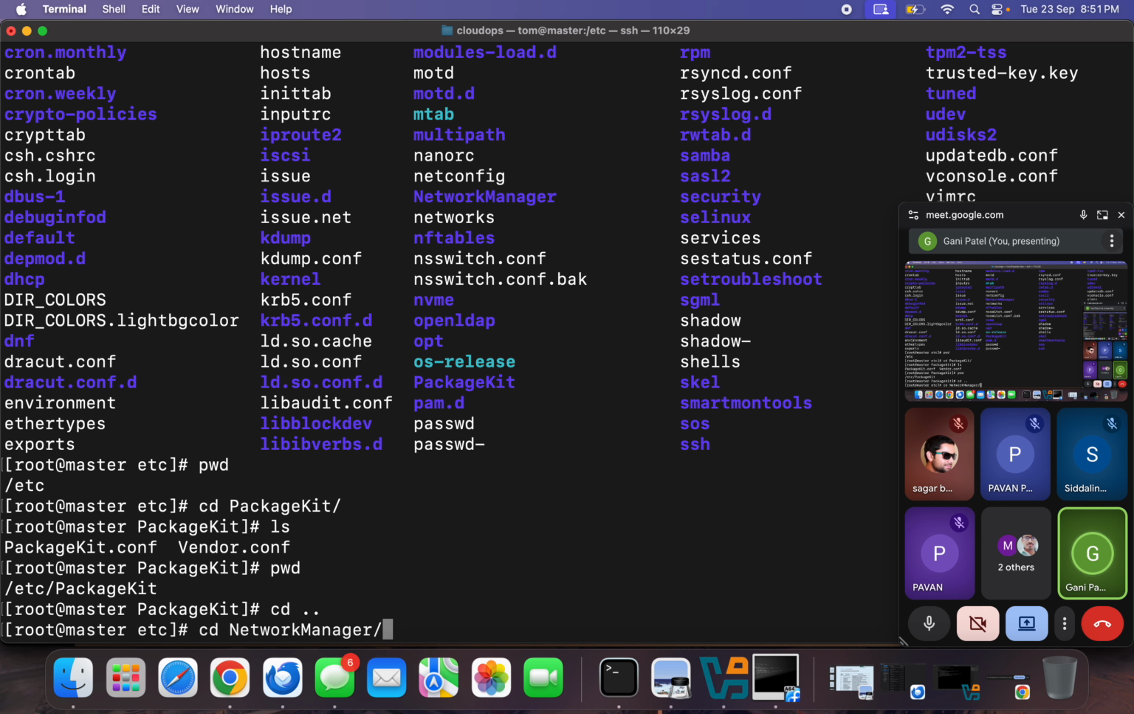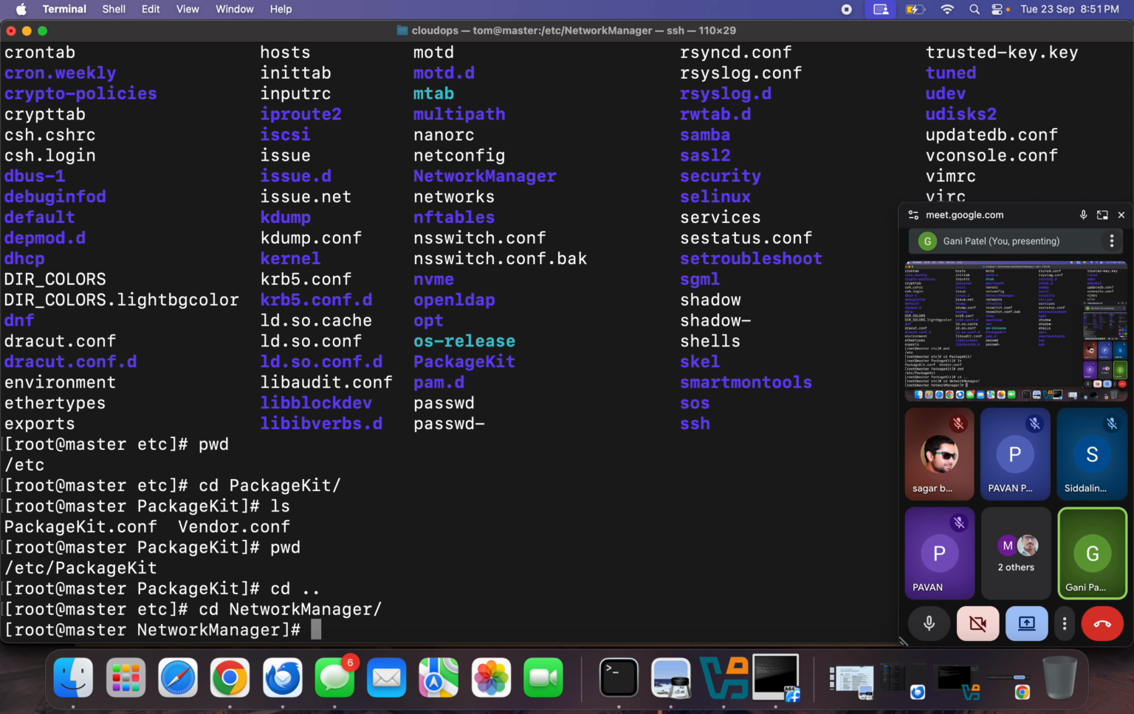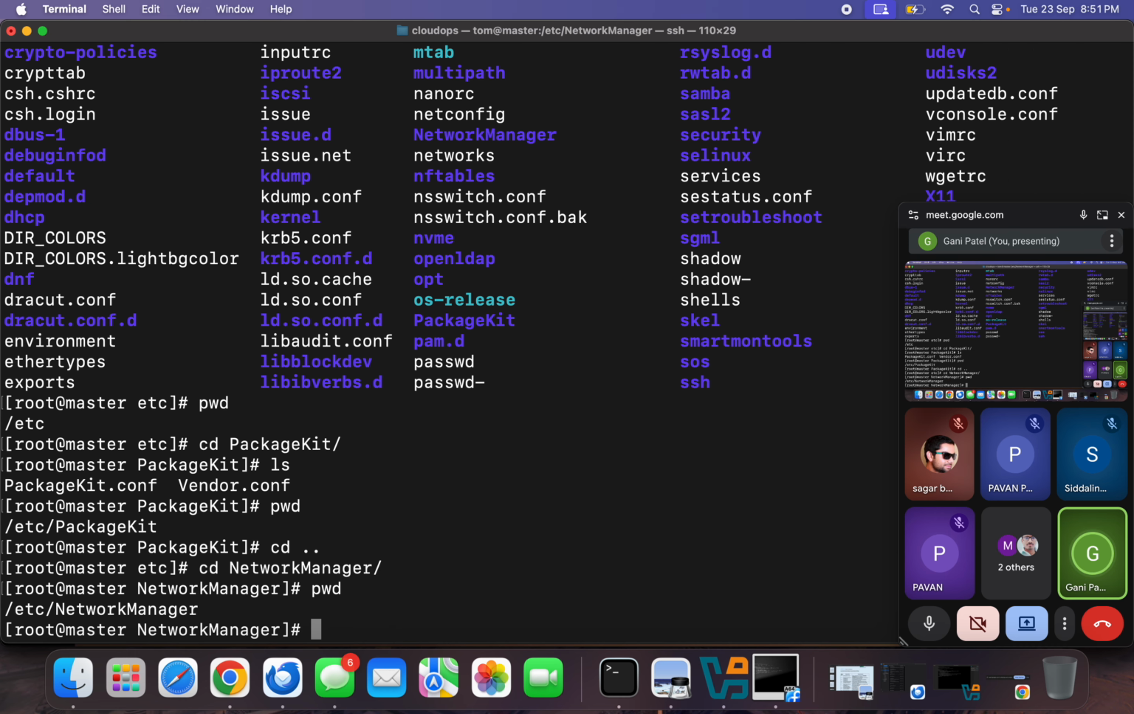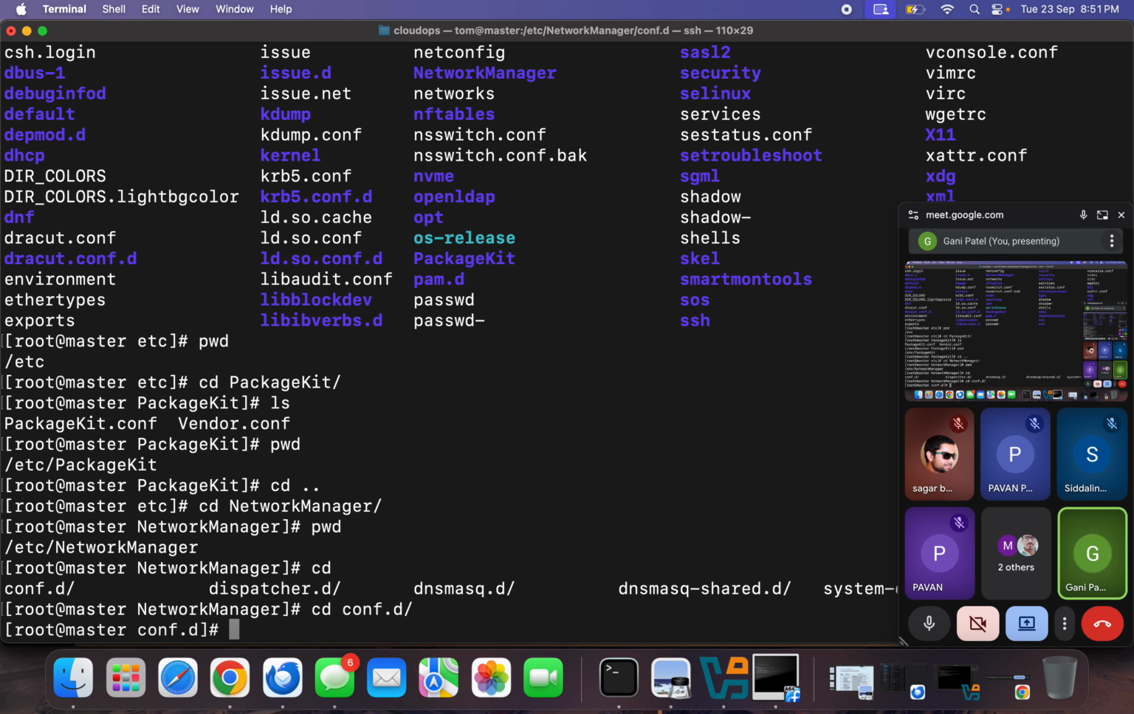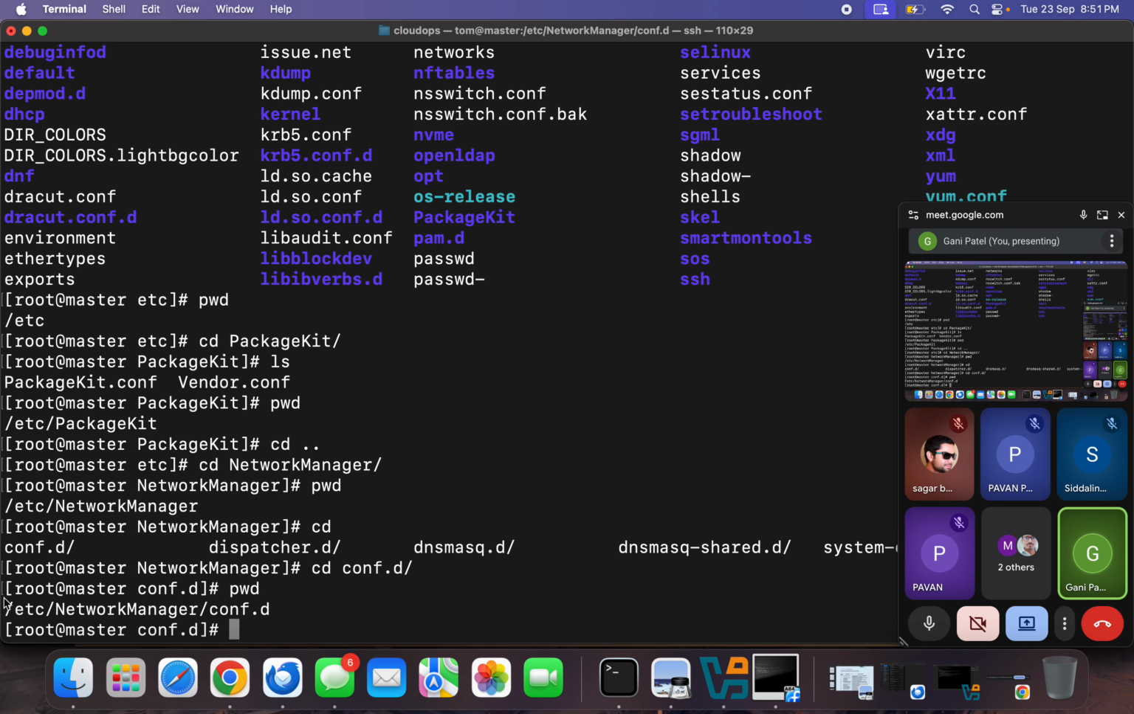NetworkManager. And Linux is case sensitive. If the name of the directory is capital, then you need to type the capital. If it's small, then you need to type the small. It won't take small and capital for granted. So be precise while typing it. Enter. I am inside /etc/NetworkManager, and again conf.d. Okay, I am inside /etc/NetworkManager/conf.d.